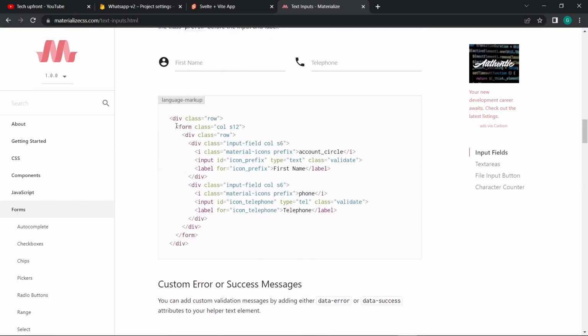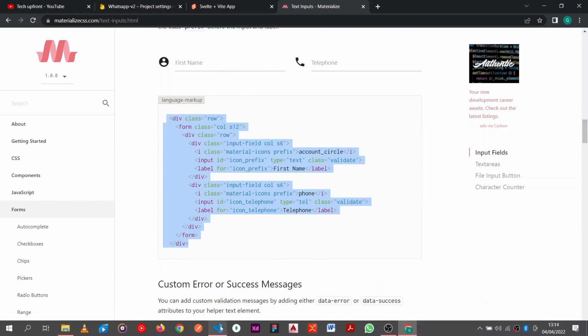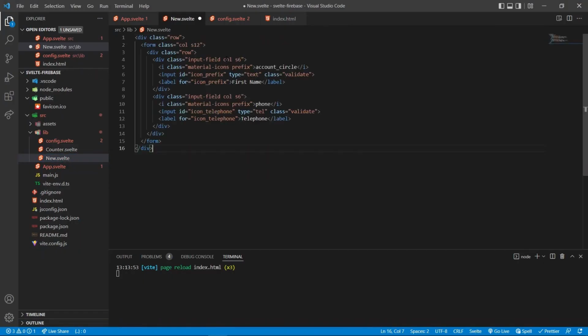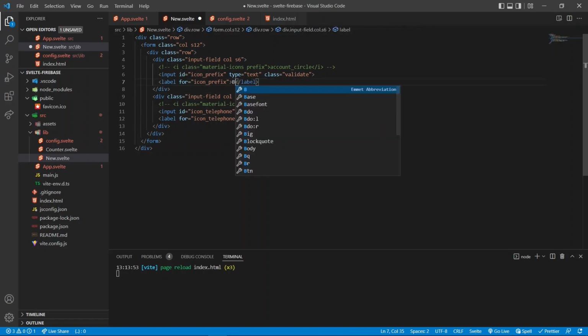Okay, this is the one that we're going to be using. So I'm going to copy this. I'm going to come here and paste. So what I'm going to do is that this icon prefix, we can remove this. We do not need this. And this telephone, you can change this to blog body and blog title. The first one is the title.